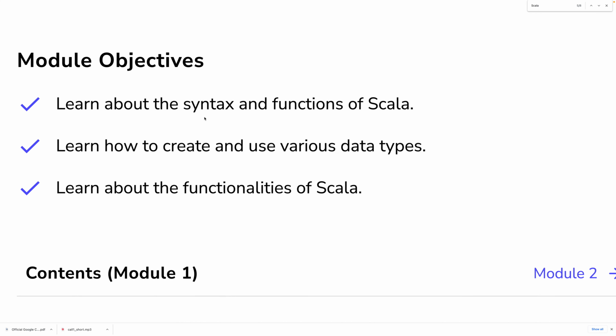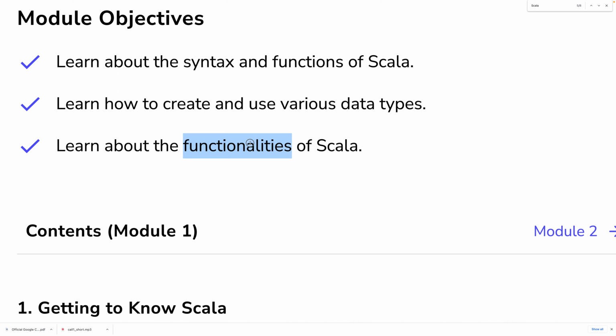So the module objective: learn about the syntax and functions in Scala. For data engineers who want to give the interview for data engineering, or who want to scale up their knowledge, learn how to create and use variables, and learn about functions in Scala.